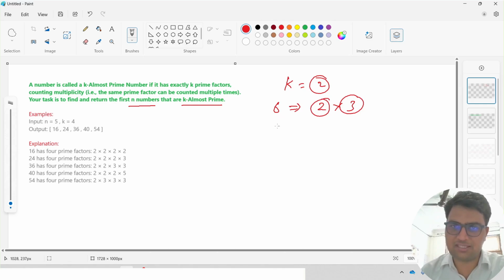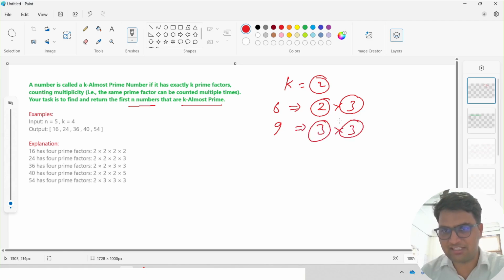And then we have 9. 9 is 3 times 3, and 3 is prime. So these are the k almost prime numbers for k equal to 2, correct?